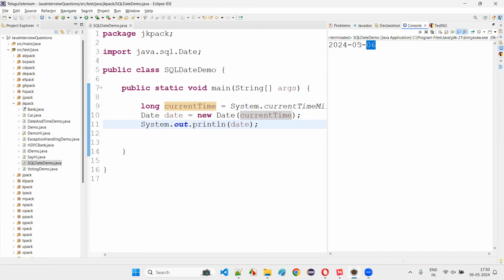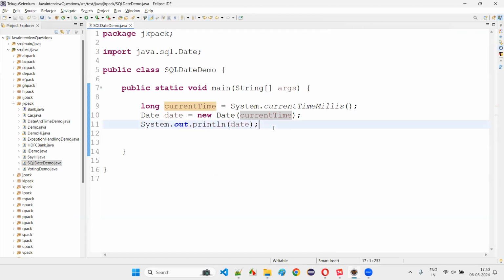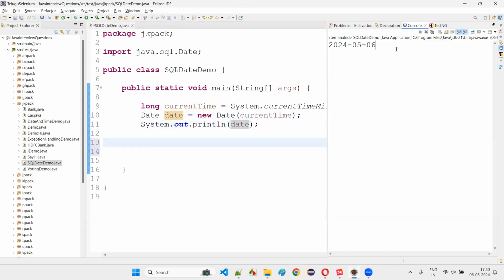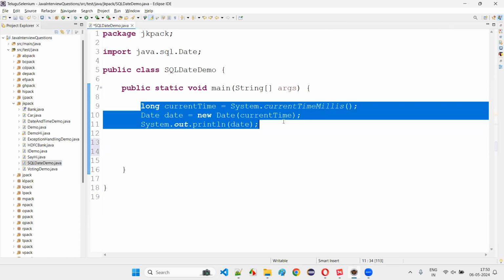6th May 2024 is coming properly. Day is 6, month is 5, that is May, and 2024 is the year. You can clearly see 6/5/2024 is coming. Now, what if I want to retrieve the day, month, and year from this date? Here the timestamp will not come, guys. Hours, minutes, seconds, milliseconds will not come. Rather, you will get this kind of output.